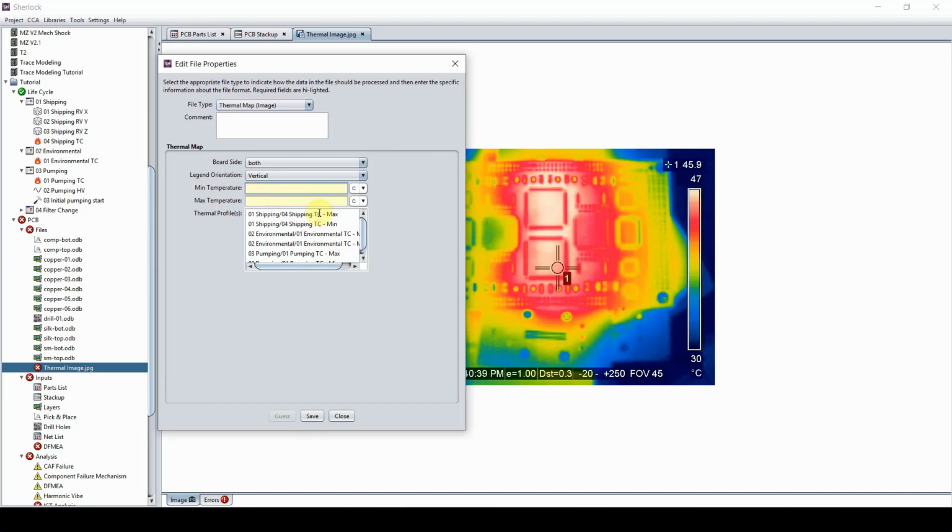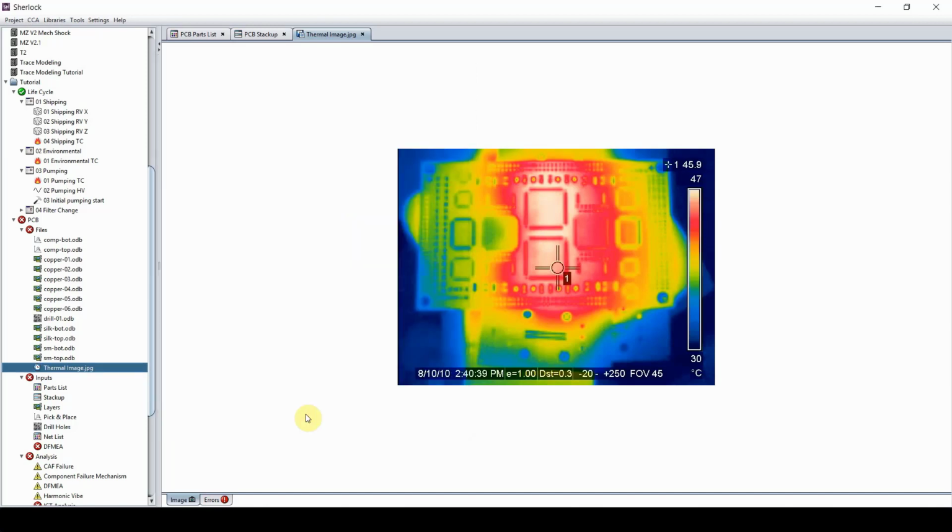And then, what is the minimum temperature? 30. What is the maximum temperature? 47. And what are we going to apply this to? We're going to apply this to this thermocycling pumping, which is going to be this guy. Now, if you notice, we have two settings here, pumping min, pumping max. If you apply to max, that means the temperature goes from 10 degrees, if you remember, we started at 10 degrees, to whatever temperature this map is saying, which is what we want. If you apply to min, that means this will be the minimum, so it will be minimum this temperature up to 65. So pumping TC max, save.